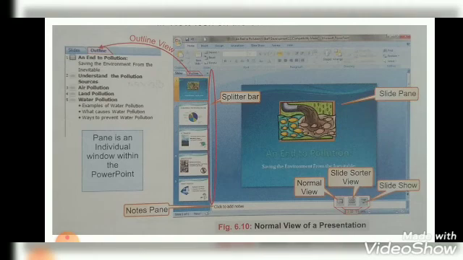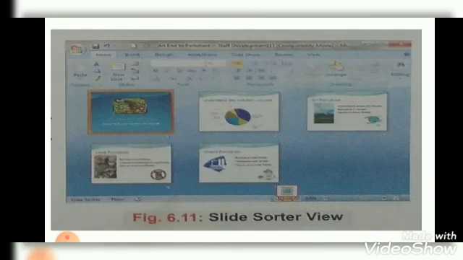Here children, let us now discuss slide sorter view. It displays a view of all the slides in the presentation. In slide sorter view, we can change the order of these slides. We can copy or delete slides, add transitions and animation effects, and set the timings for the slideshow.